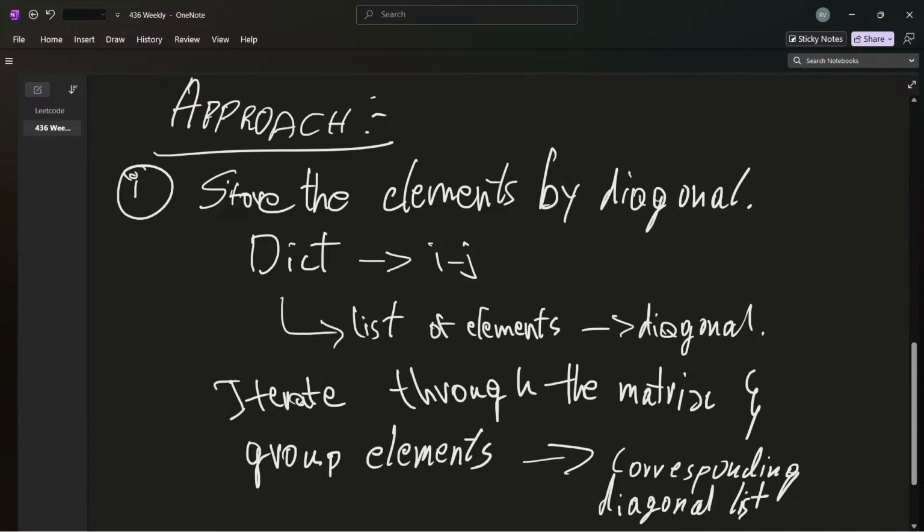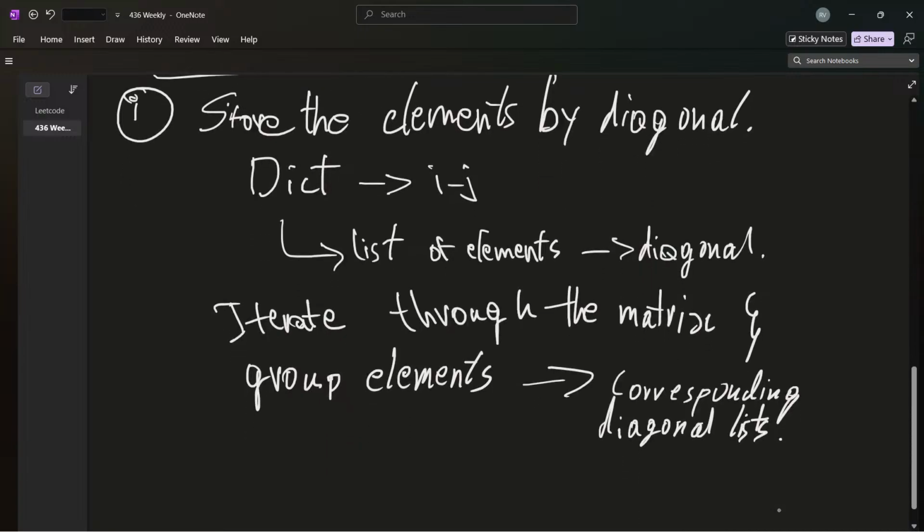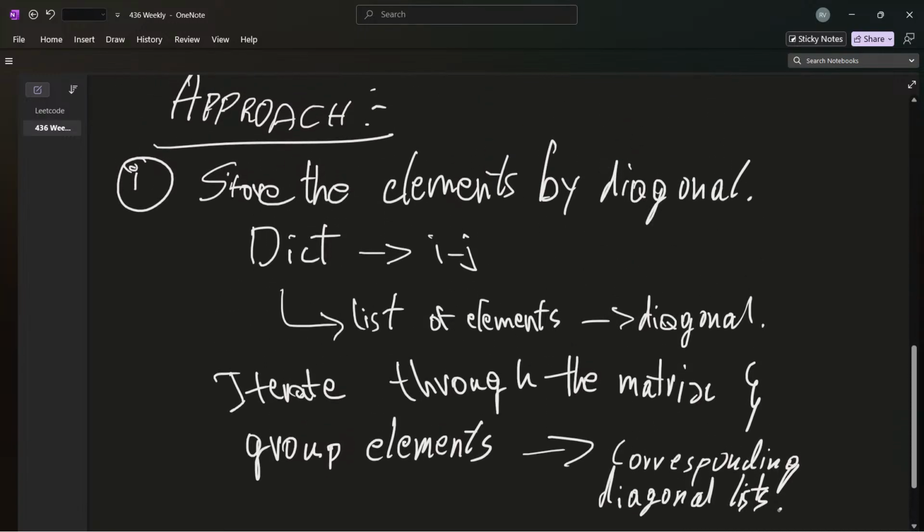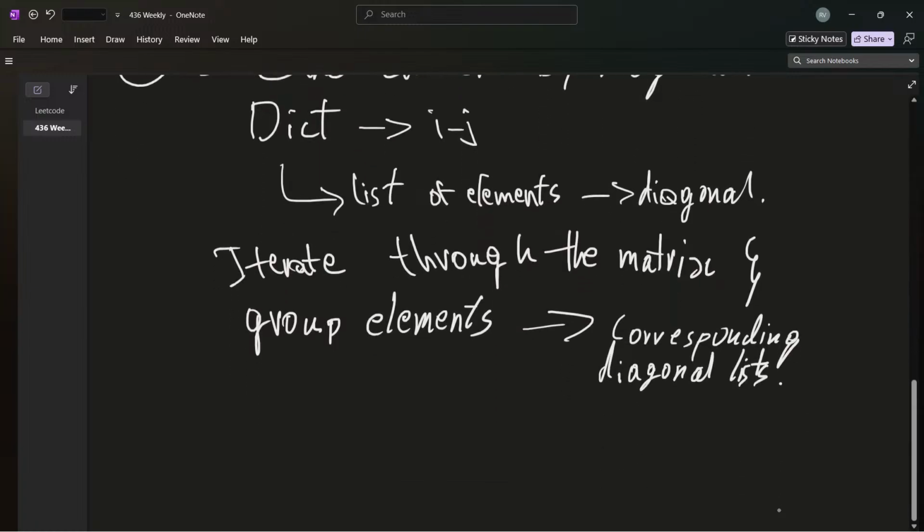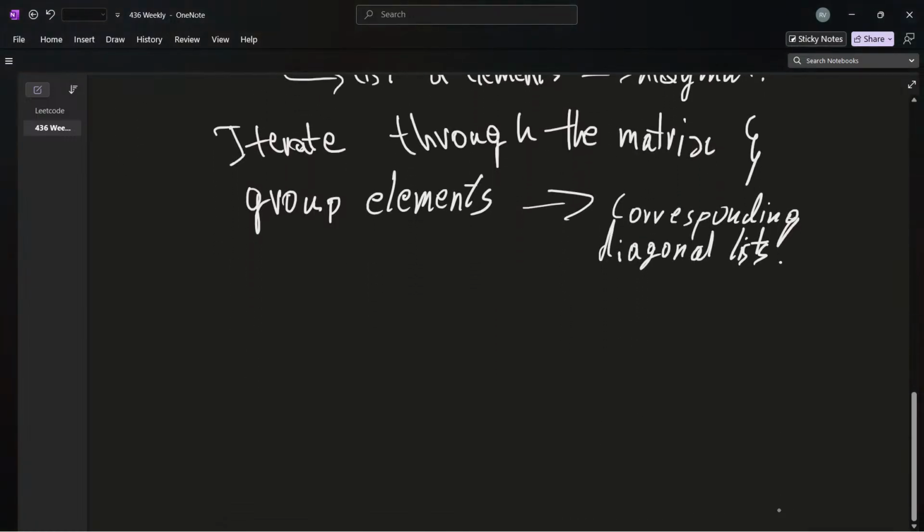Diagonal lists. Now, this is our first step in the approach. We have to store the elements by diagonal in a dictionary of i minus j, and this will be getting a list of elements for each of the diagonals. Then we have to iterate through the matrix and group the elements into their corresponding diagonals.